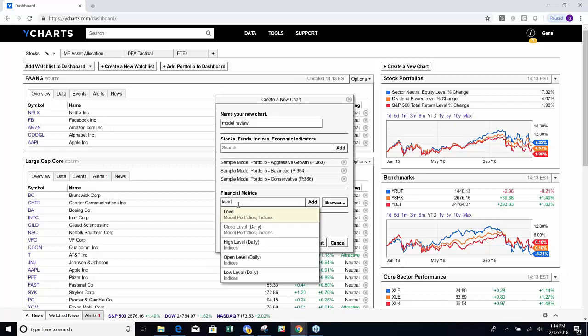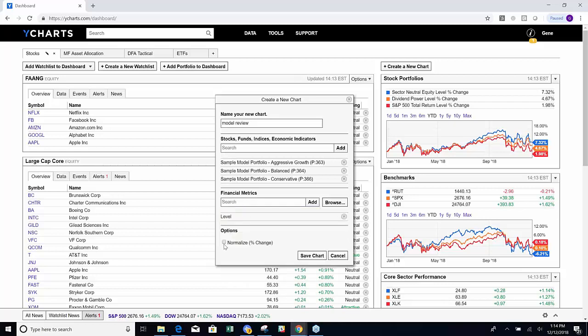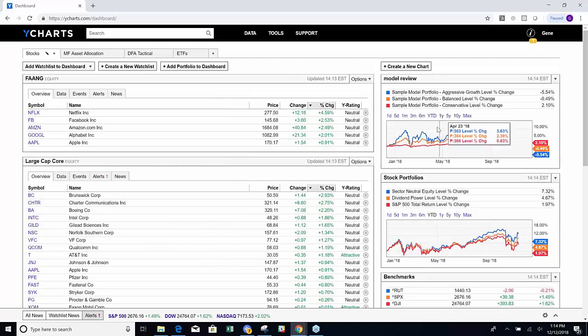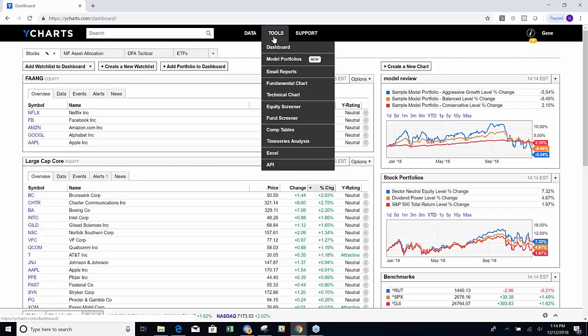It's almost treated like an index where you can add a level and then normalize that, save the chart, and now you will see those over there on the right-hand side of my screen where you can look back over any period that you would like. That's all from me. Let's open it up to some questions.